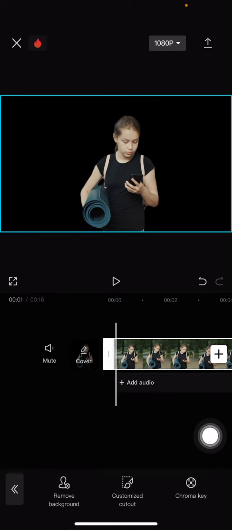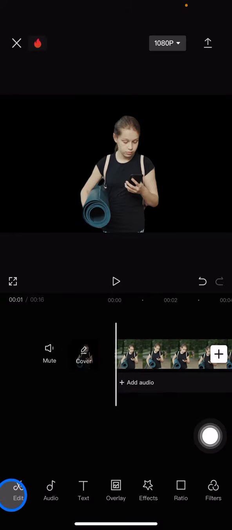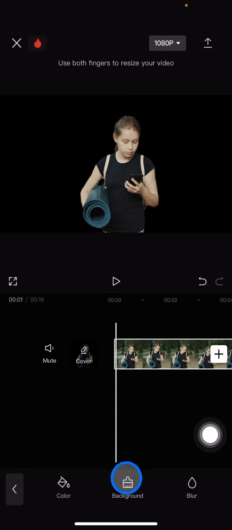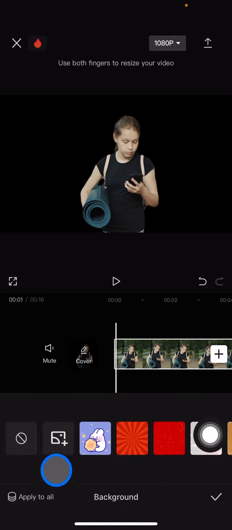After that, to add the background, you just need to go back to the home screen and take a look at these features. Make sure you slide these features to the left side until you find canvas. In this canvas, you can click background. You can add the background.